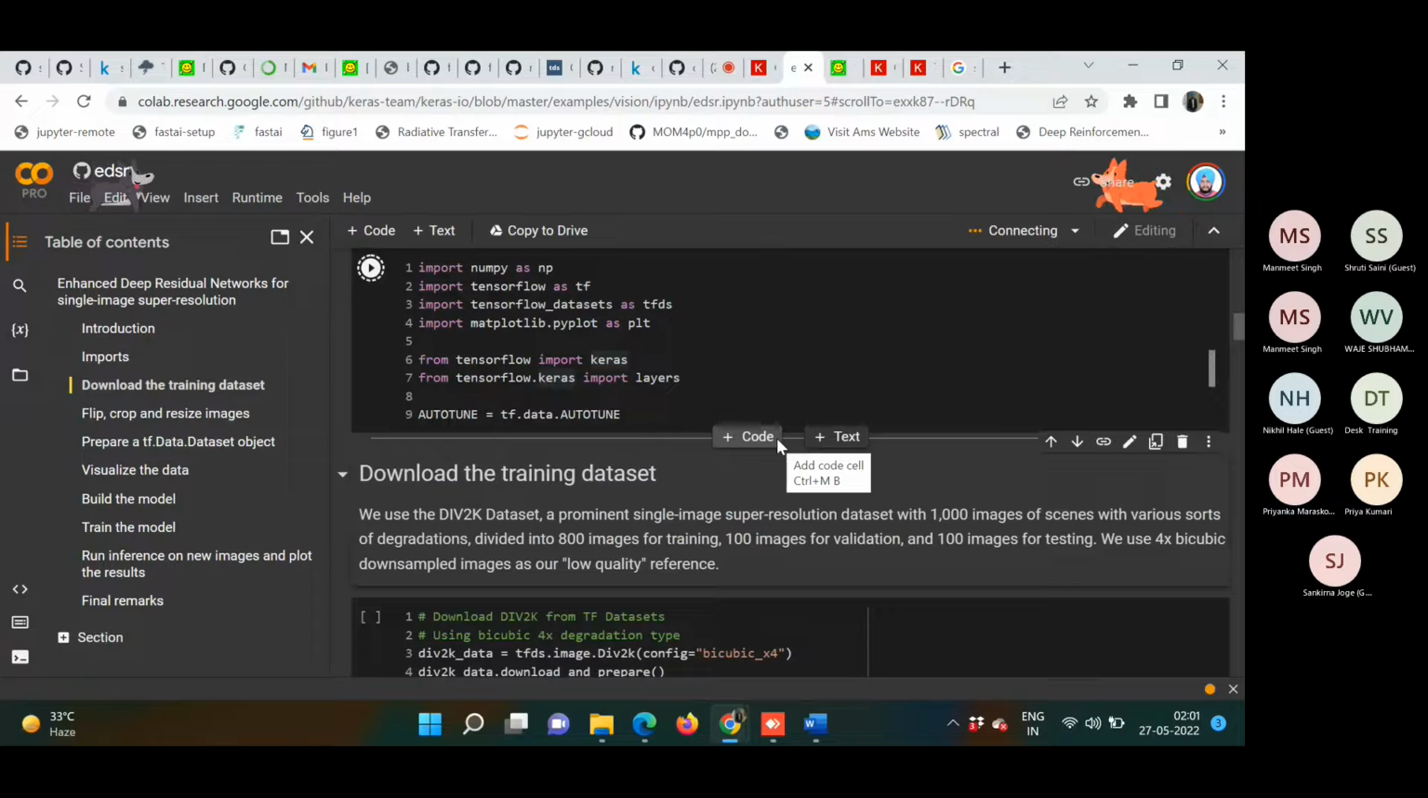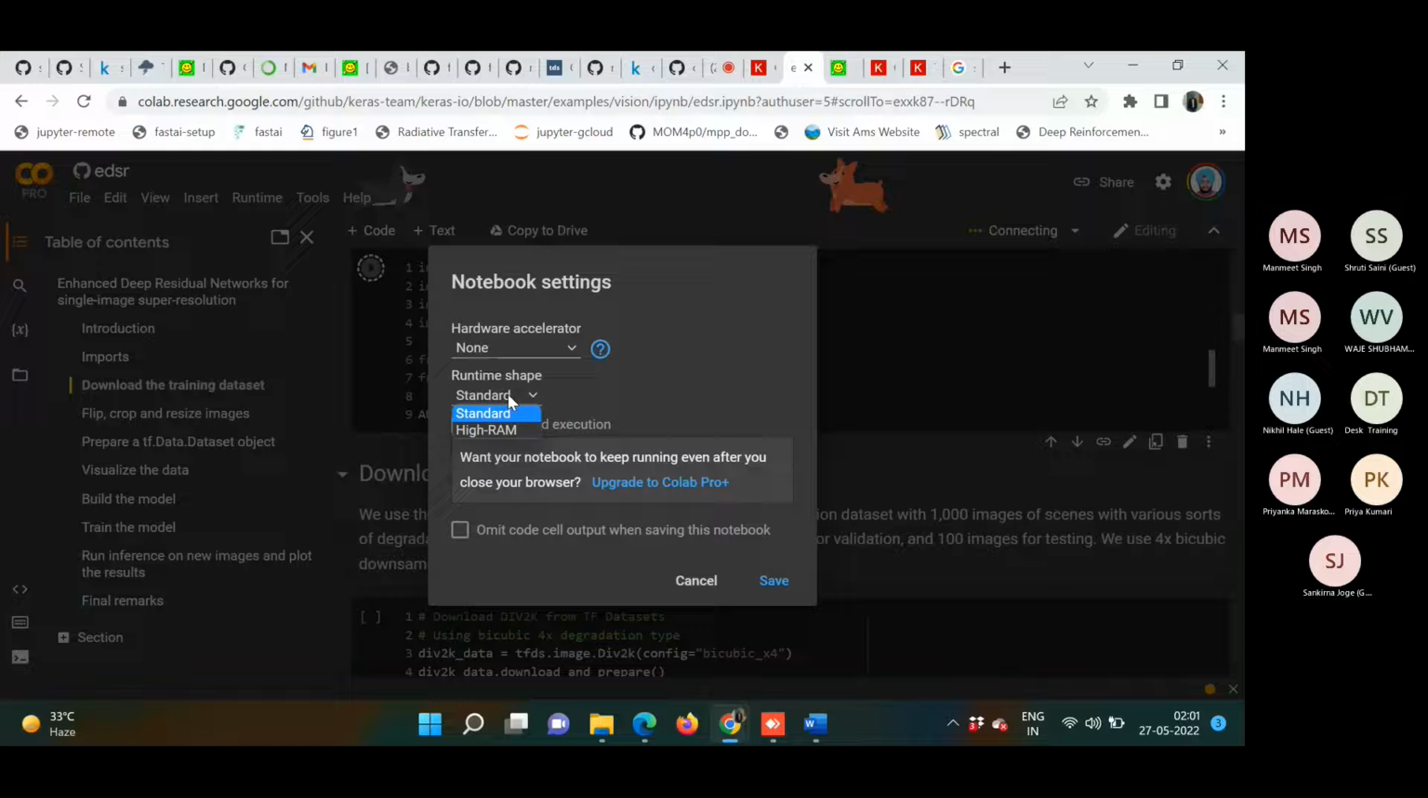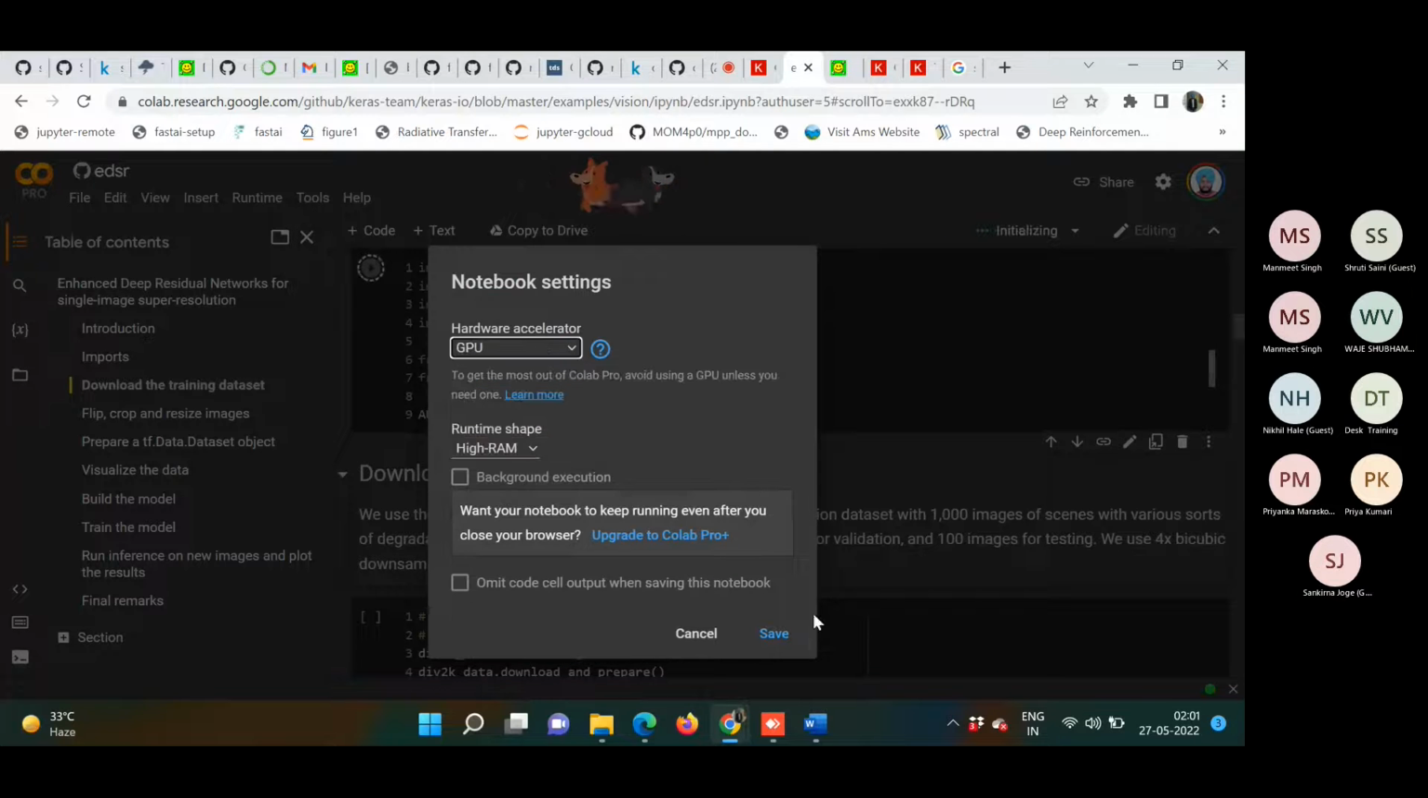Okay, so let us import these libraries, and let us select a GPU for training the model.